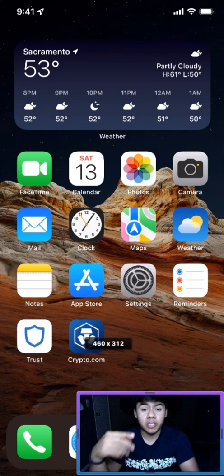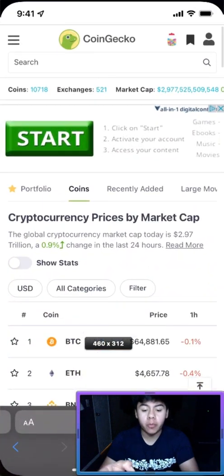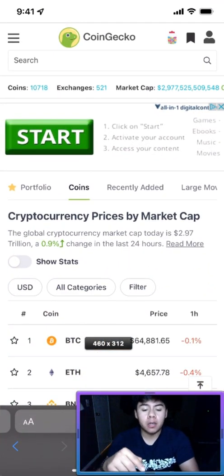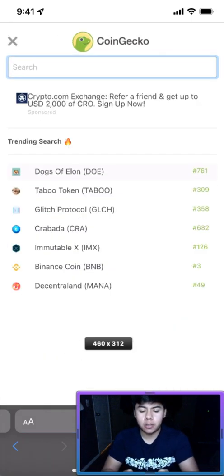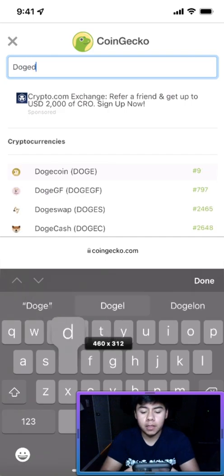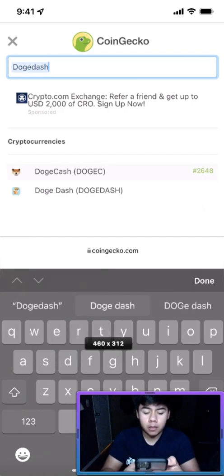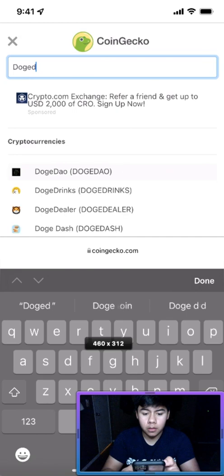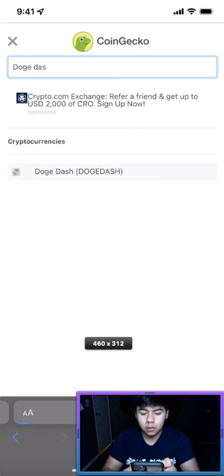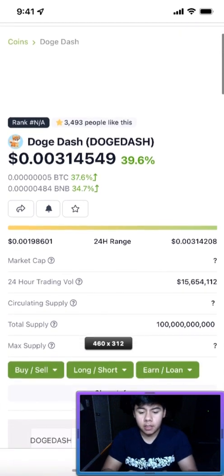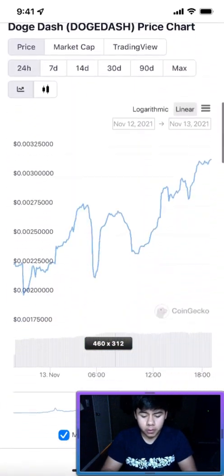your mobile device. Once you have done that, we're going to go to our web browser. We're going to go on this website called CoinGecko. Where it says search, we're going to type in Doge Dash. Alright, so Doge Dash. We're going to click on that. After we do that, we're going to scroll down.